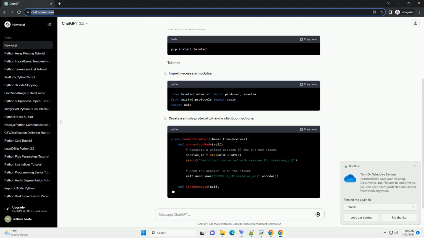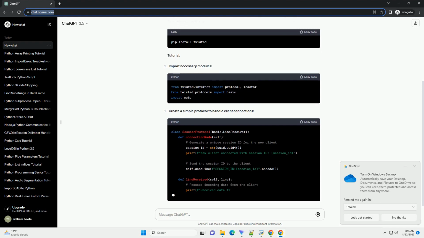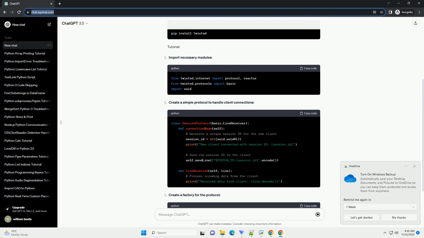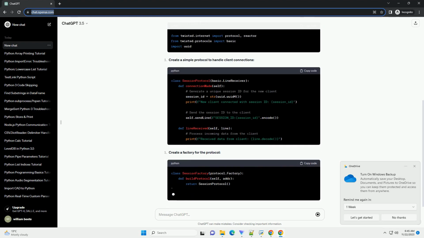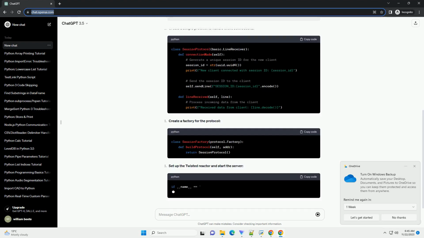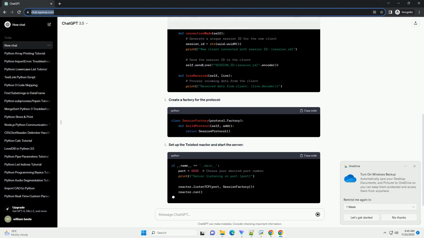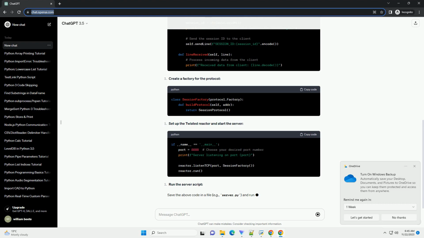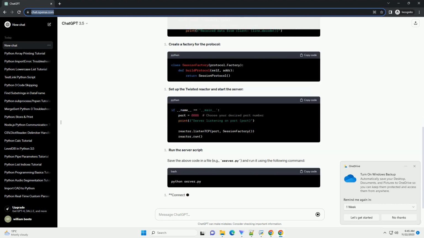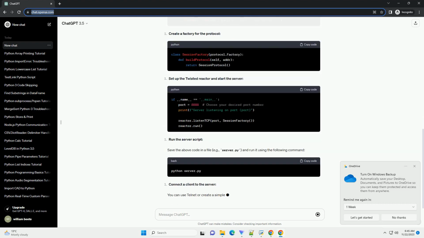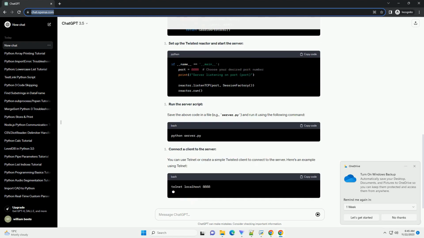Prerequisites: Make sure you have Python and Twisted installed on your system. You can install Twisted using the following command. Tutorial: Save the above code in a file, for example server.py, and run it using the following command. You can use Telnet or create a simple Twisted client to connect to the server.